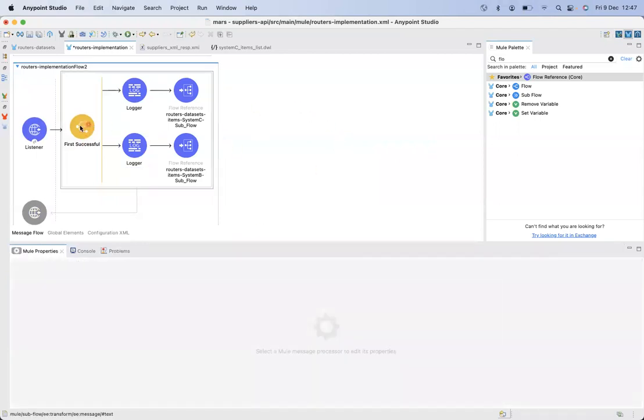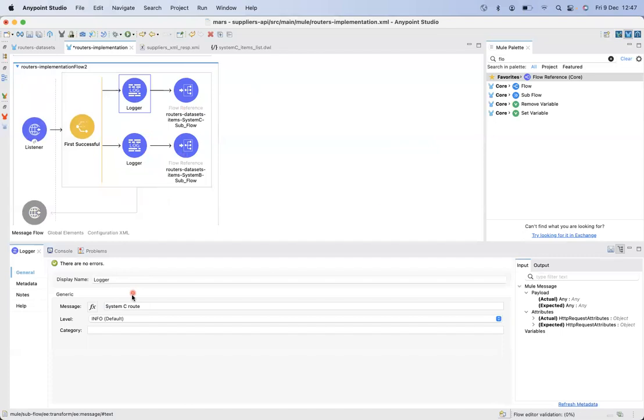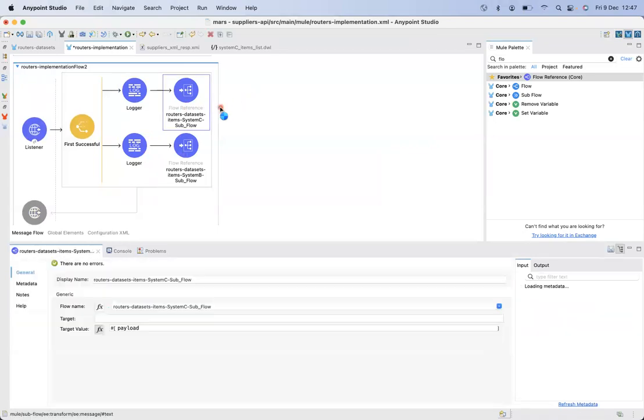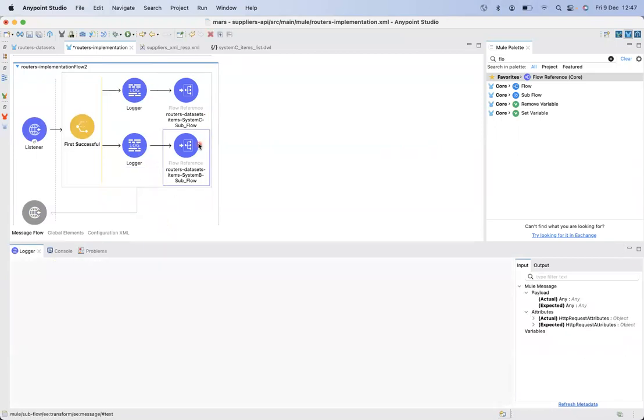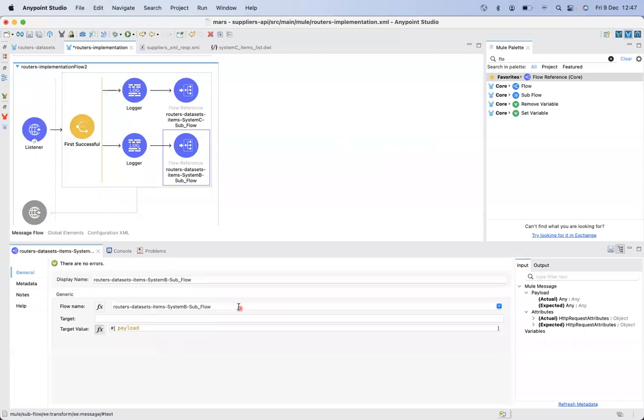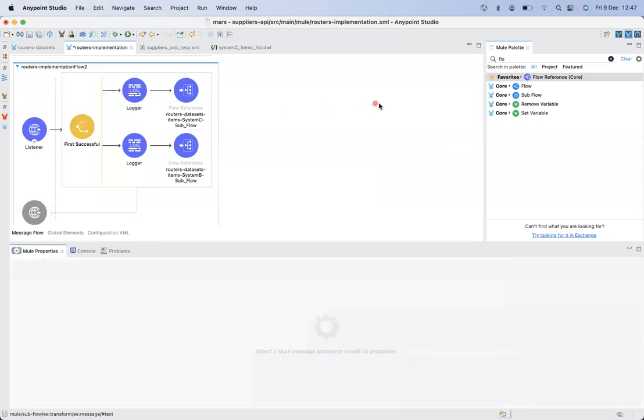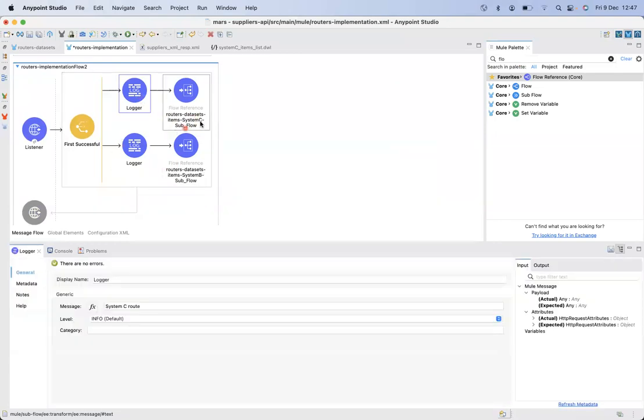So we have configured first successful, and in the first route, we have system C route and a flow reference to the system C items flow. And in the second route, we have system B route, and we are going to get the information from system B route items subflow. As of now, we can see that there is information and there are loggers. Save the changes and observe the result.